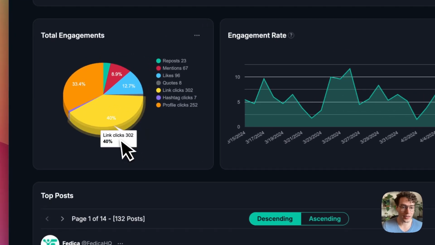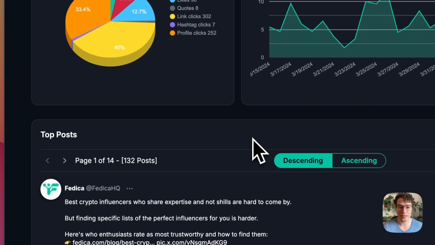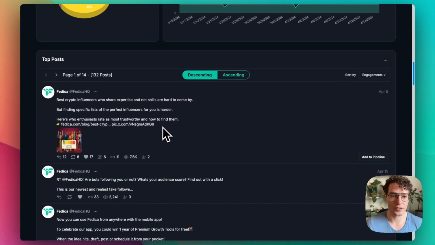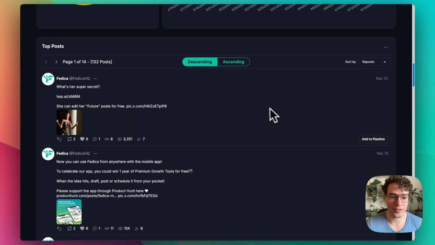And then your total engagements is broken down here by link clicks, by profile clicks. You have mentions, likes, reposts, and what do we have here? Hashtag clicks and quotes as well. So all the stats you really need to see. And then you have a nice breakdown per post here. So you can sort everything, you can filter everything. So you have your complete list of the posts during that time frame, and you can sort it by engagements, you can sort it by reposts, for example.